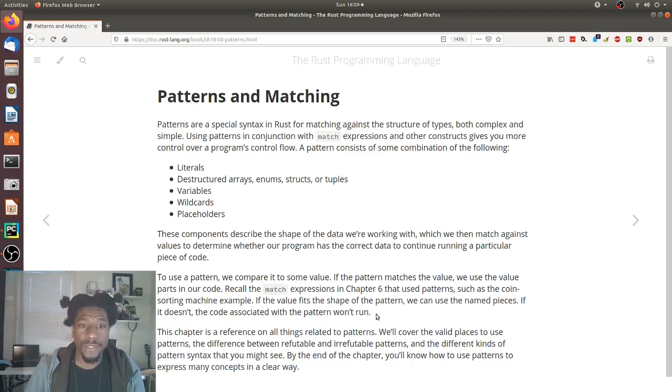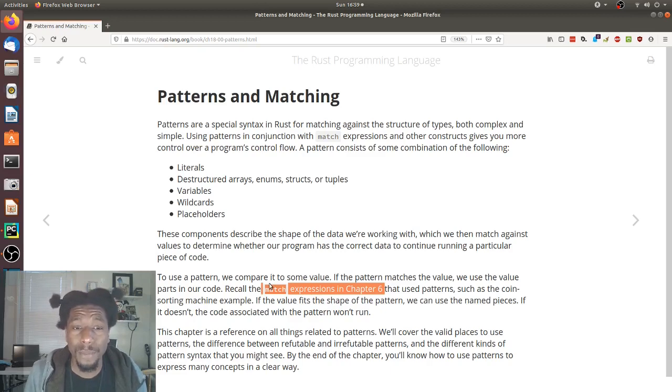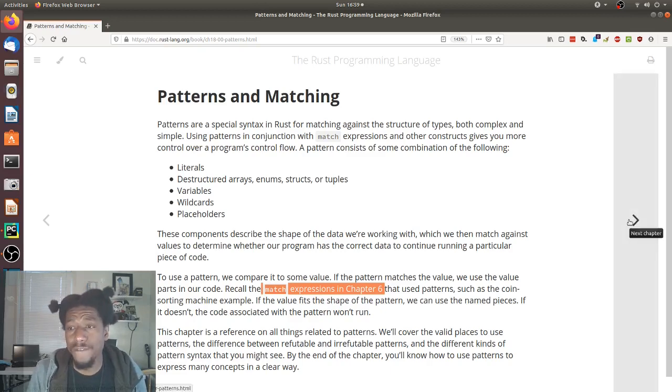Okay, so this chapter seems like a reference just to how to use patterns and matching. They introduced patterns to us in chapter 6, so this is still kind of familiar to us, but at the same time, I'm curious to see what they have to say. Moving forward.